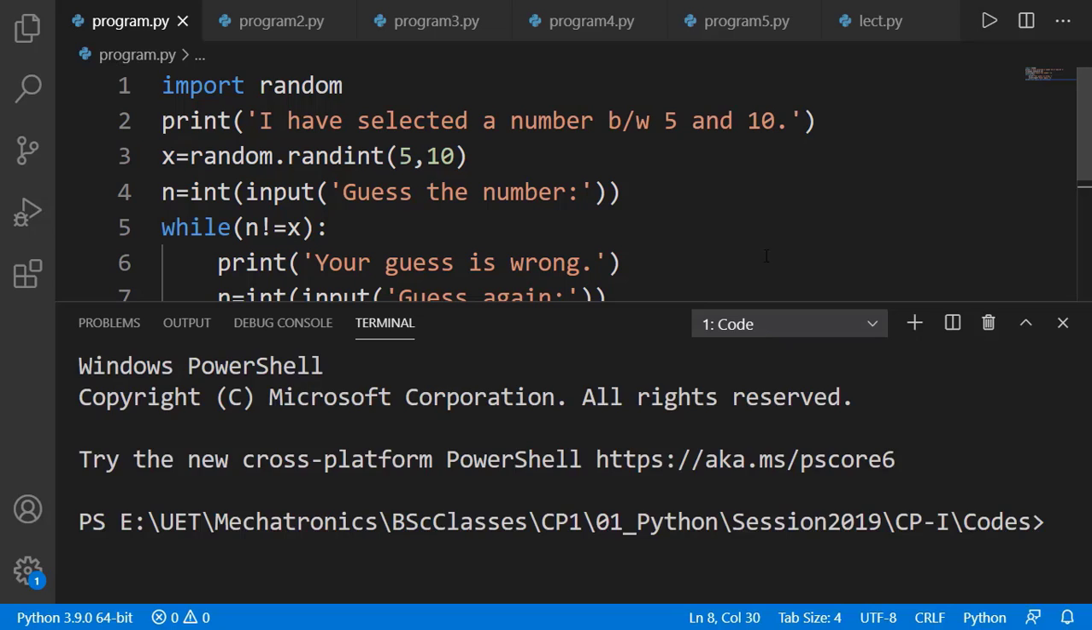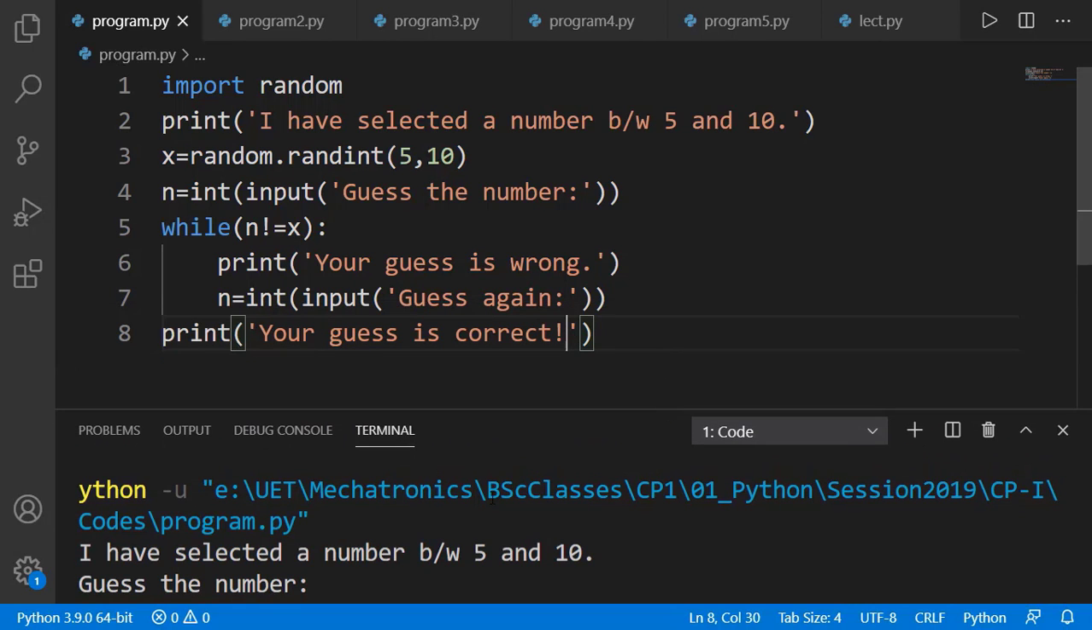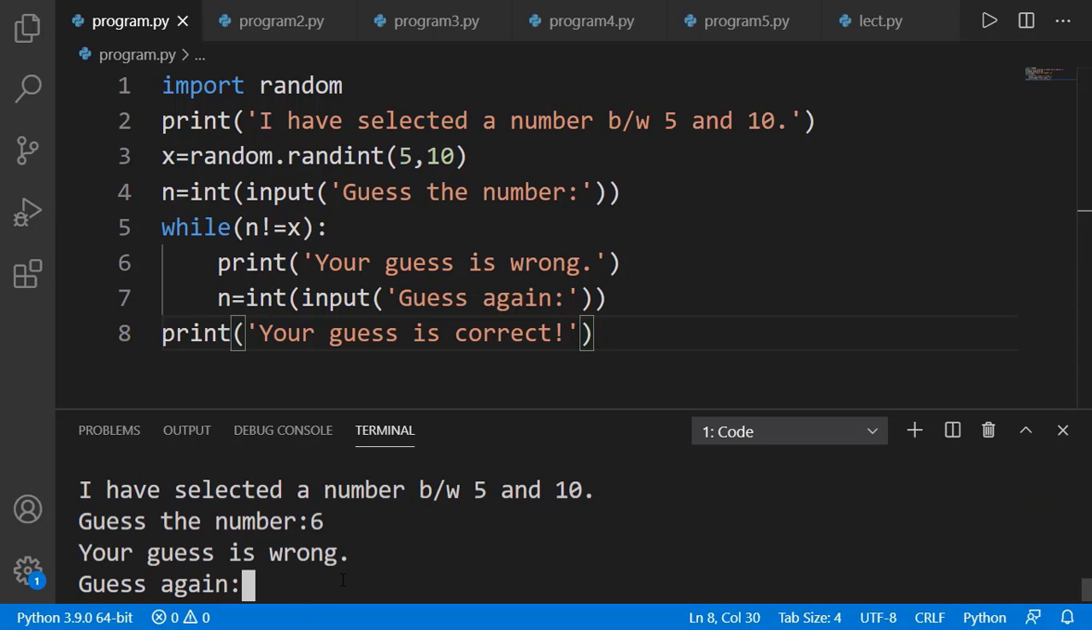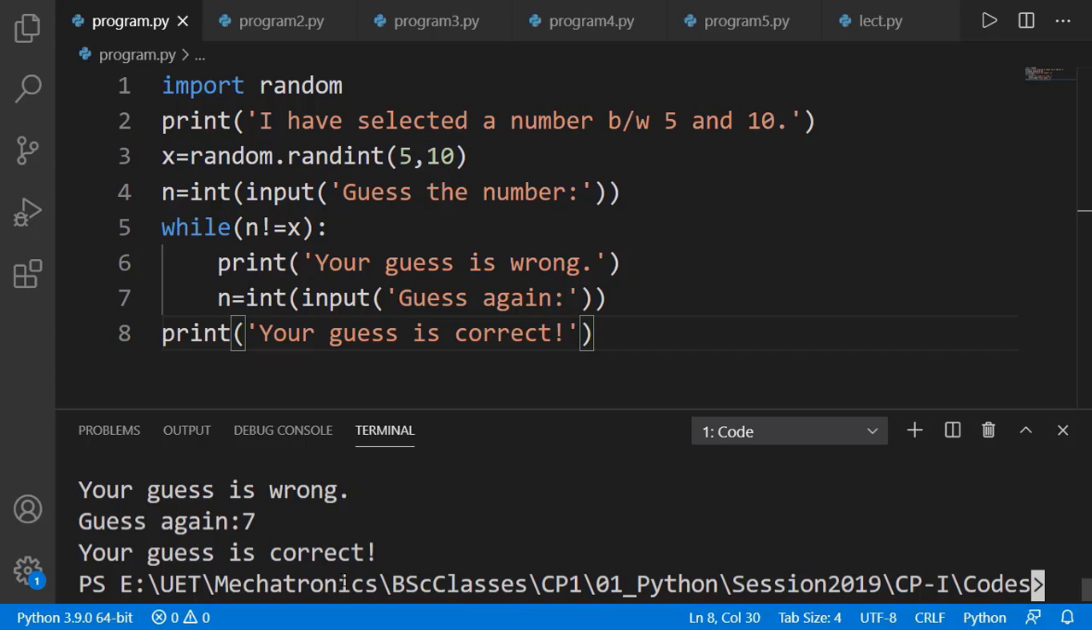Let's run the code. I really don't know what number is generated by the program. I will guess it as 6 and that is wrong. Now I will guess again. Let's say 7 and this time it is correct.